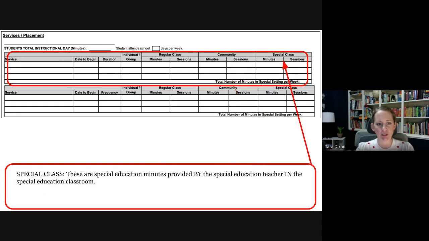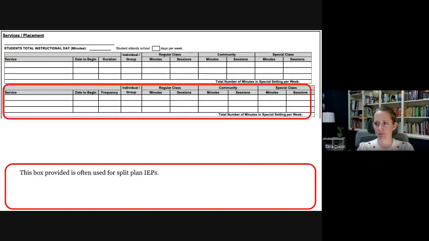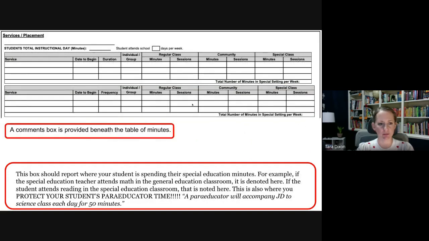And then special classroom is exactly that. It's provided by the special education teacher in the special education classroom. A note, paraeducator minutes do not count as special education minutes. And we're going to talk about how to protect that paraeducator's minutes in just a few minutes. All right. I mentioned the second box, often used for split IEPs. Sometimes schools break it out a little differently. There's a comments box provided underneath that table of minutes.